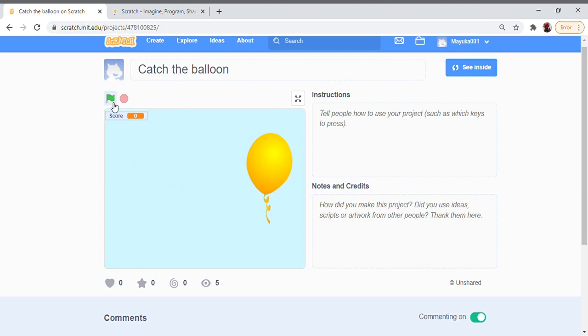So when I tap this green flag, this balloon will go here and there. And when I tap the balloon, there is a noise and the score increases. So you and I will learn how to make this little game.